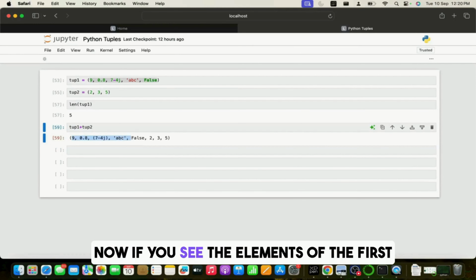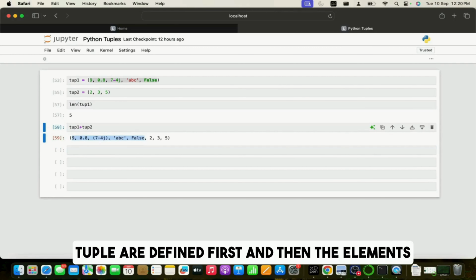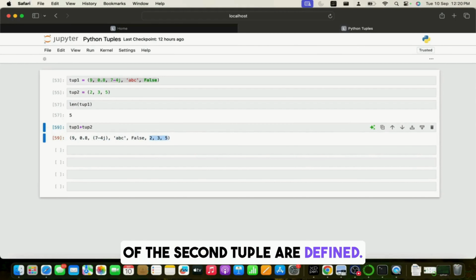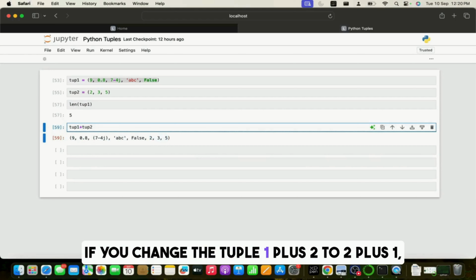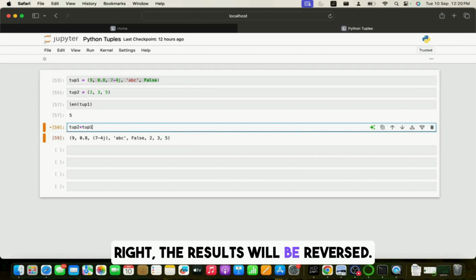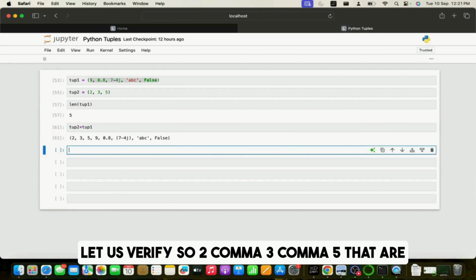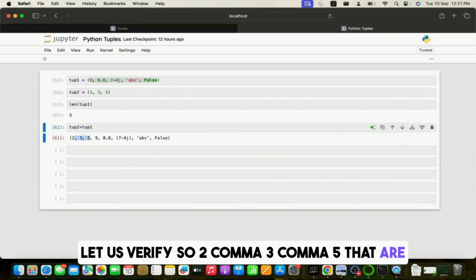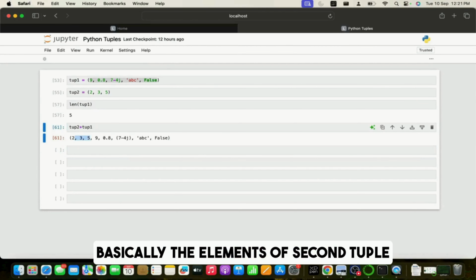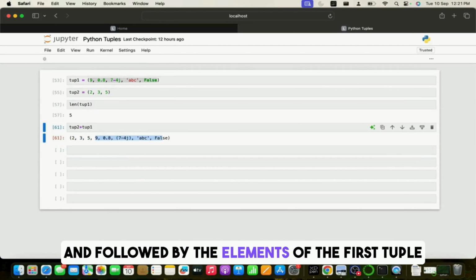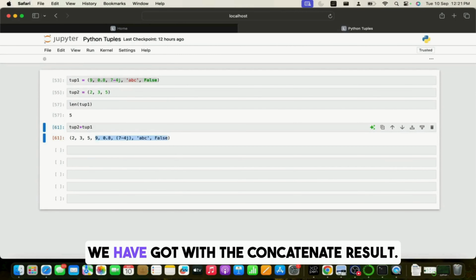Now, if you see, the elements of the first tuple are displayed first, and then the elements of the second tuple. If you change tuple 1 plus 2 to 2 plus 1, the results will be reversed. That is, the elements of the second tuple will be displayed first. Let us verify. 2, 3, 5, which are the elements of the second tuple, followed by the elements of the first tuple, we have got in the concatenated result.